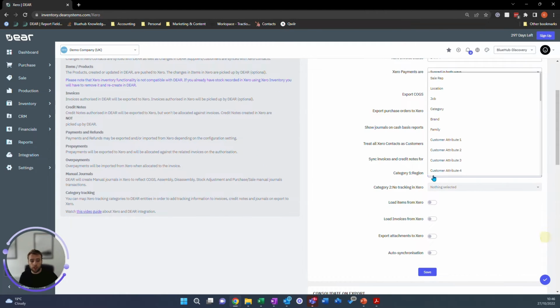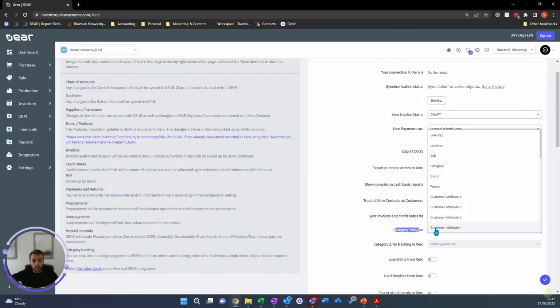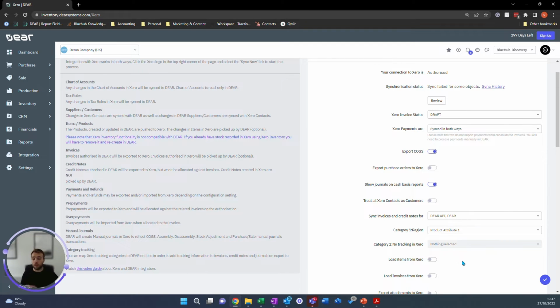Category 1 and 2, so this is where you can map your tracking categories. So Deer will pull over two tracking categories from Xero, and you can tell Deer what these relate to in Deer. So for example, I have a tracking category of region, then I may want to map this to a certain field within Deer, such as perhaps product additional attribute. So I'm just telling the two systems my tracking category of region relates to product additional attribute 1 in Deer. Okay, and if you had a second one, you can pull that over as well.